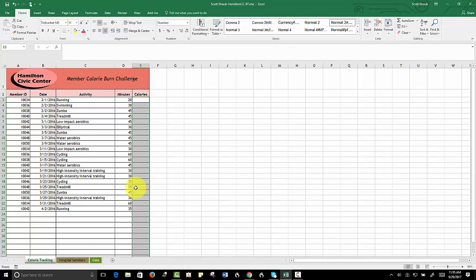Step six. Select cell E3 on the calorie tracking sheet.